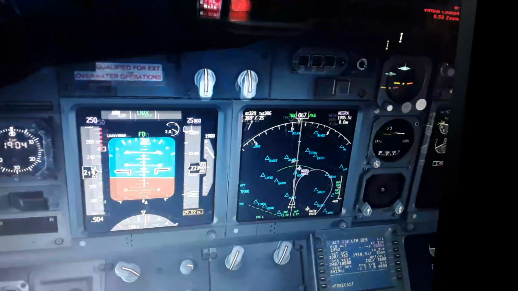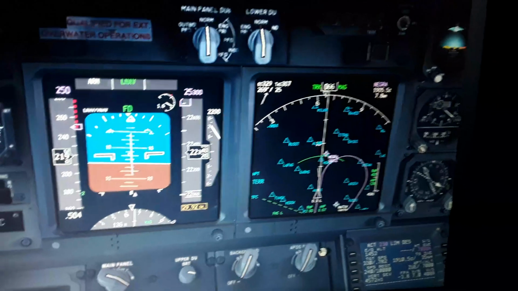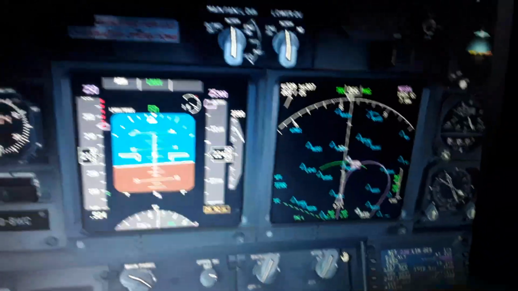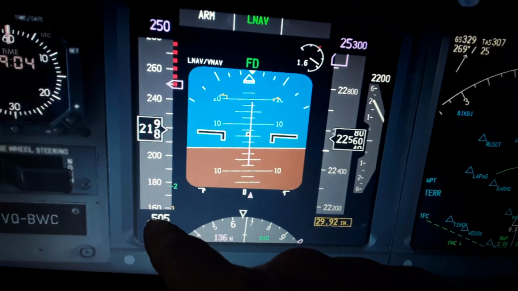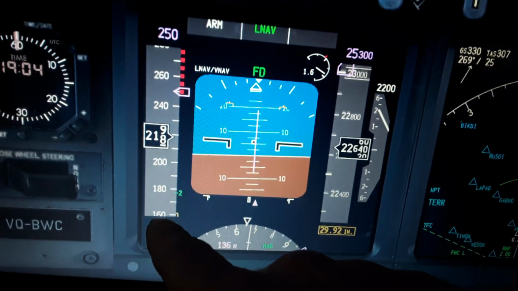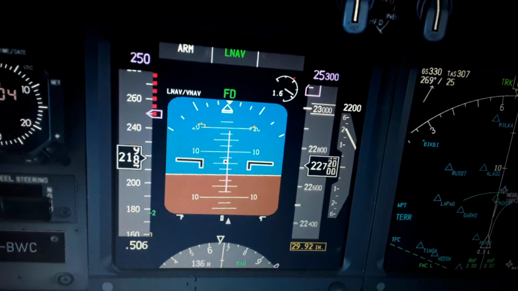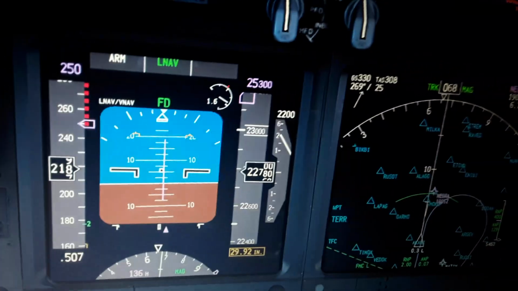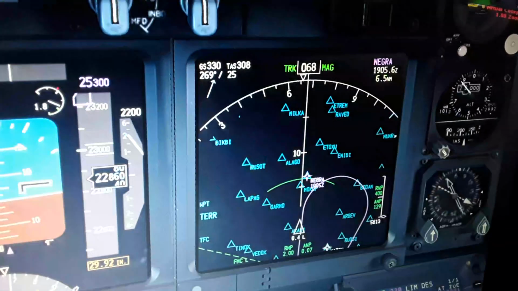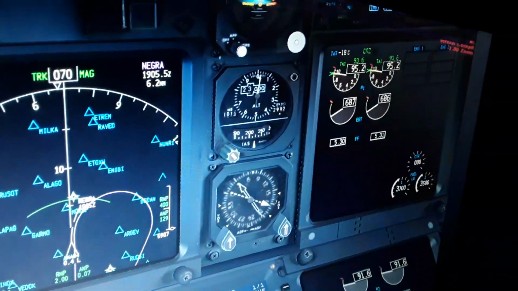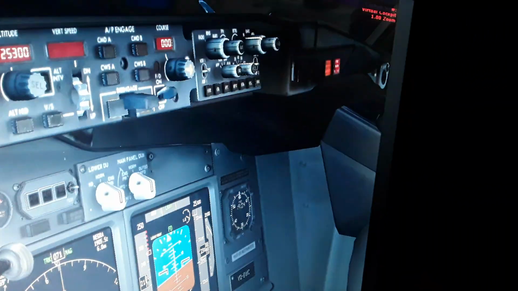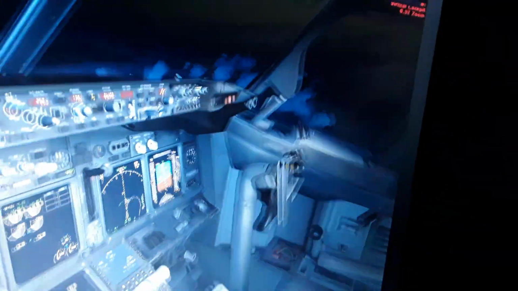We're gonna be having some chemtrails in a little bit. And our airspeed right now is 0.505 Mach, which is half Mach, 280 knots. Here we can see our rate of climb. I'm going to be showing some more systems later.